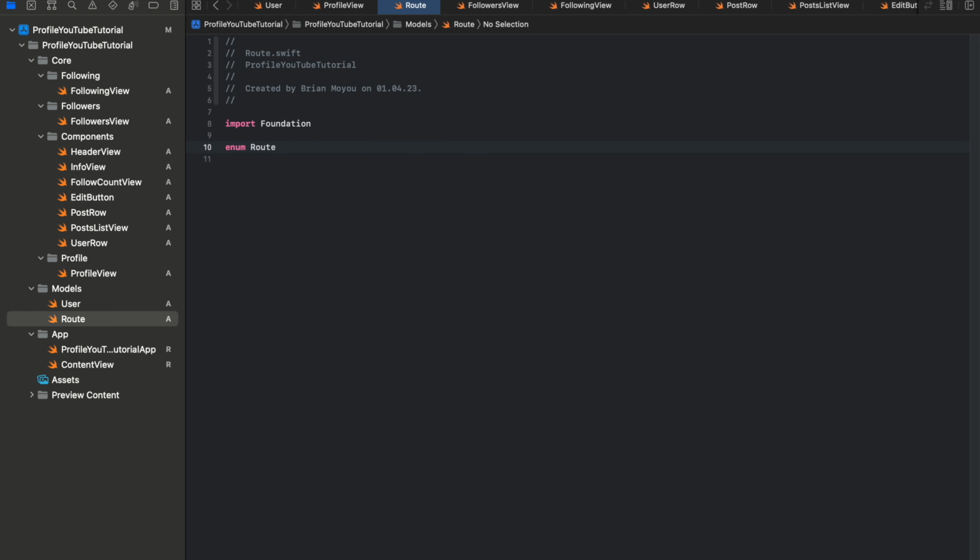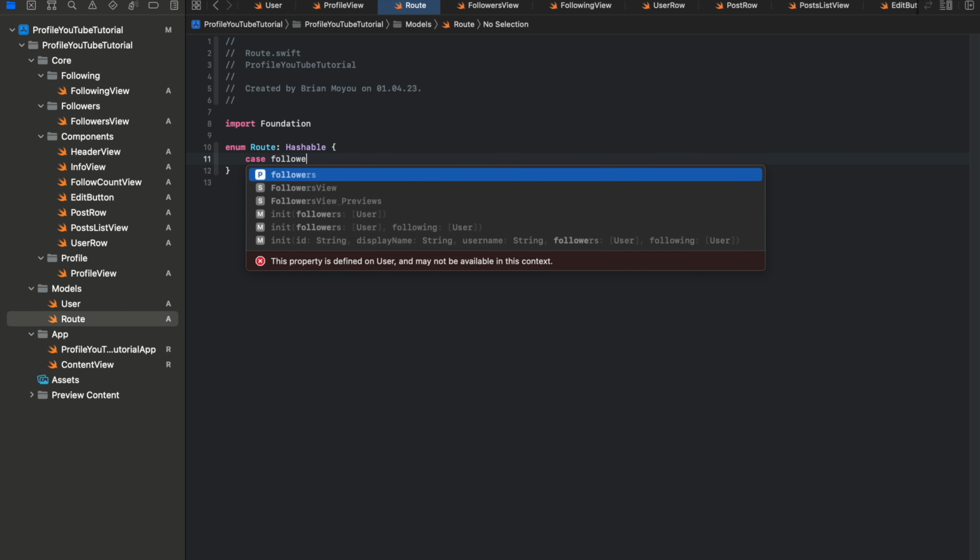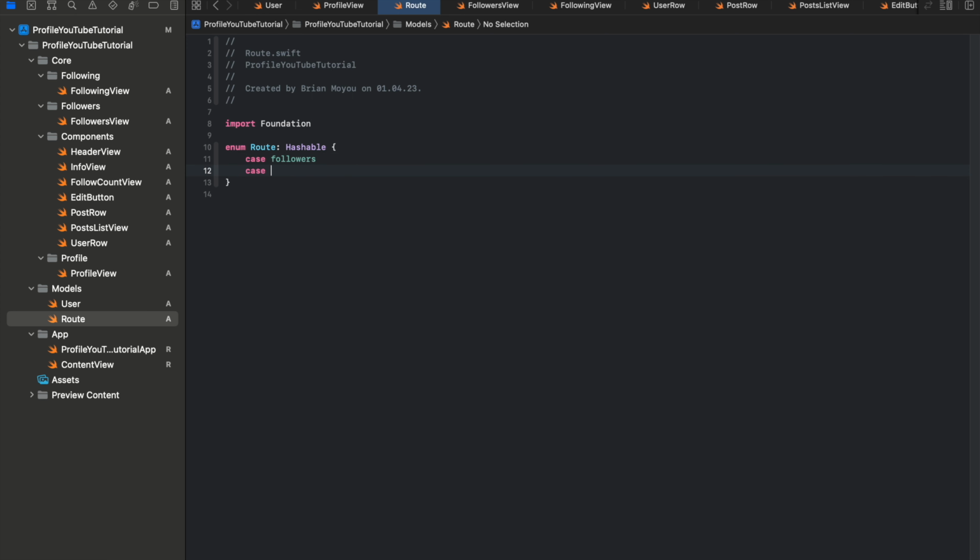And what it needs to do is conform to the Hashable protocol. And what that actually means is just that we can differentiate one case from another, basically. The first case in our route will be the followers case. And the second one is going to be the following case. Again, if I click on the button that has this case right here, then I want to go to the followers view. And for the other one, I want to go to the following view.